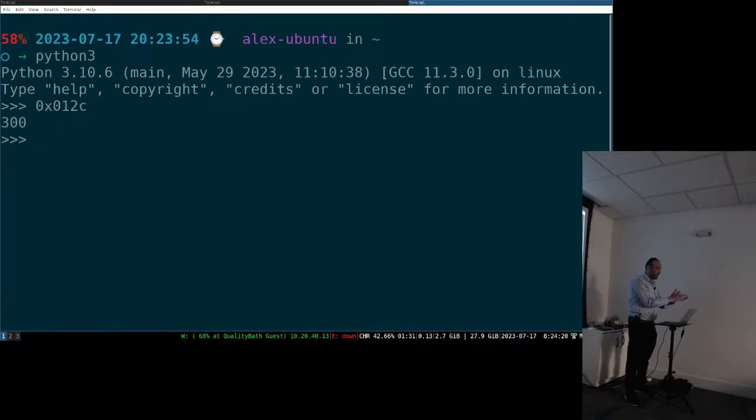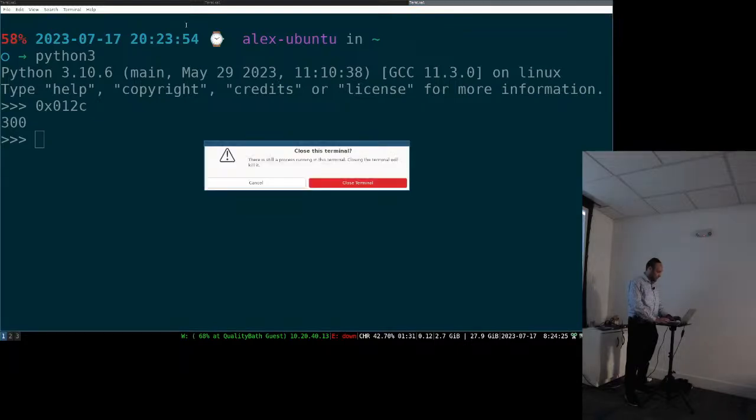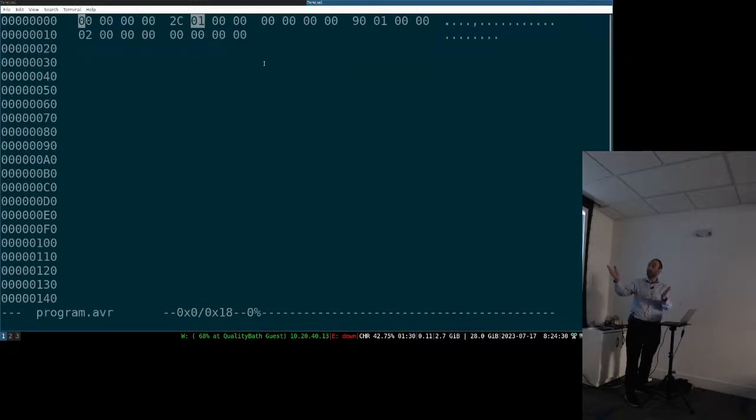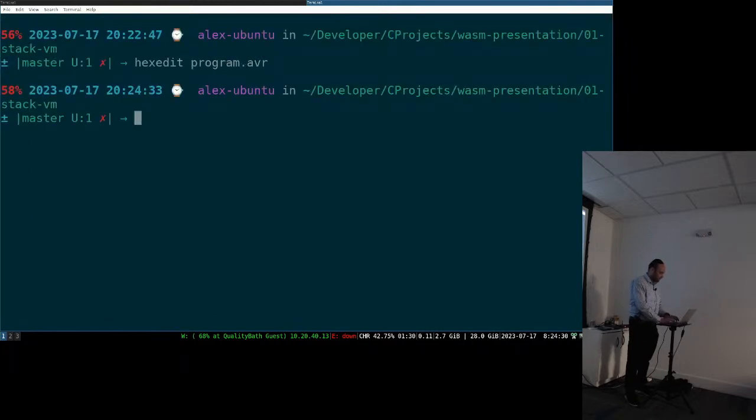So I just took my code, and it got converted to binary. It's now written out as this binary file, which I very stupidly named .avr. But here it is.